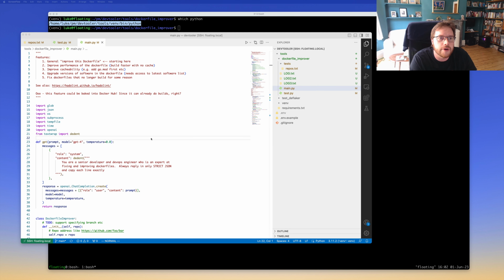I've got a very quick demo of a prototype that we built for a tool to test Docker files, find ones that don't build anymore, and then to use AI to try and fix them.